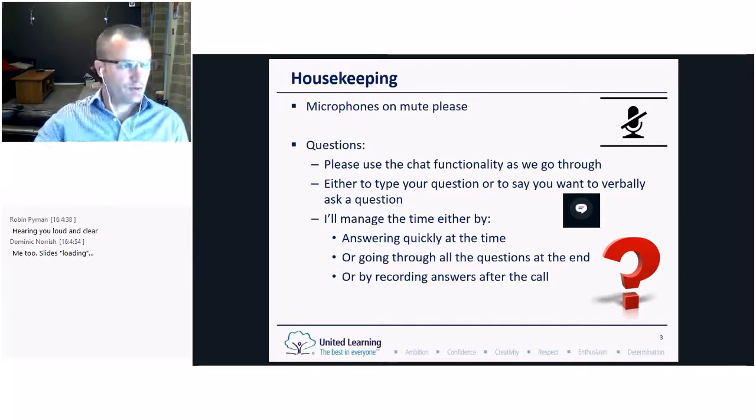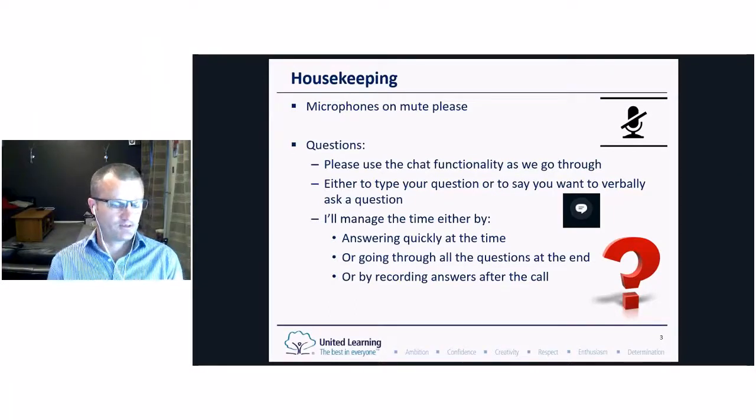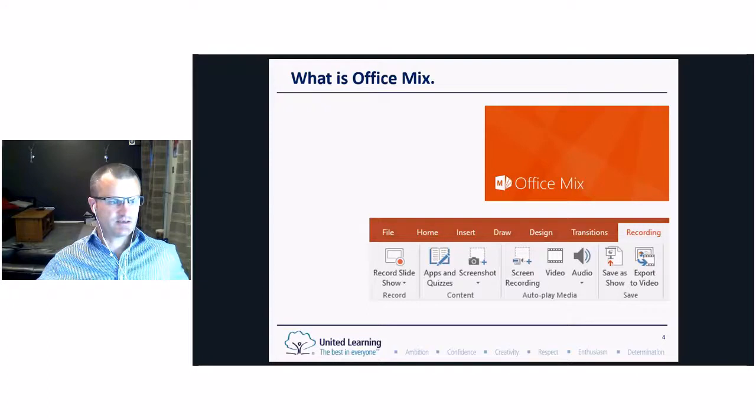Okay, so the way I'm going to do this is just a little bit of slide material and then some demonstrations, and we'll break it down into 2. We're going to look at Office Mix first, and then we're going to look at the newer tool, Stream, in the second half of the webinar. So that's basically the plan.